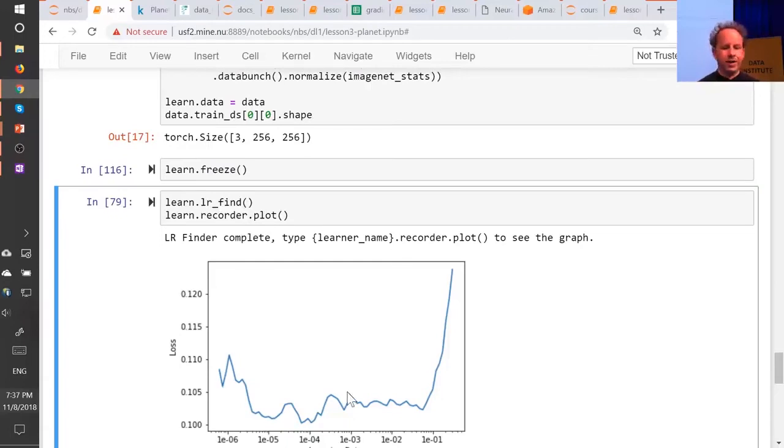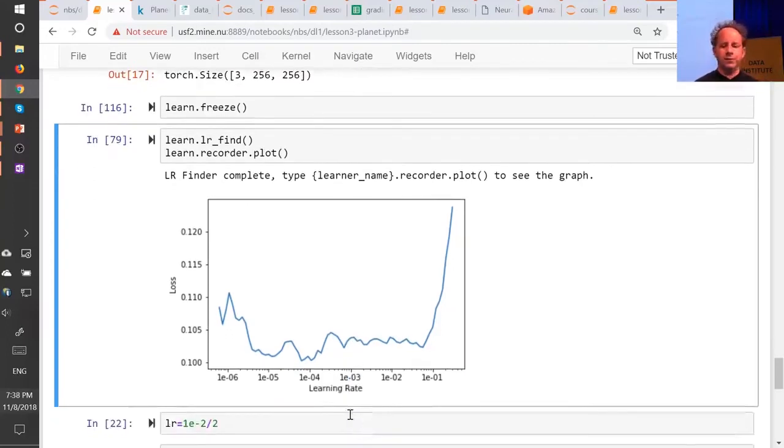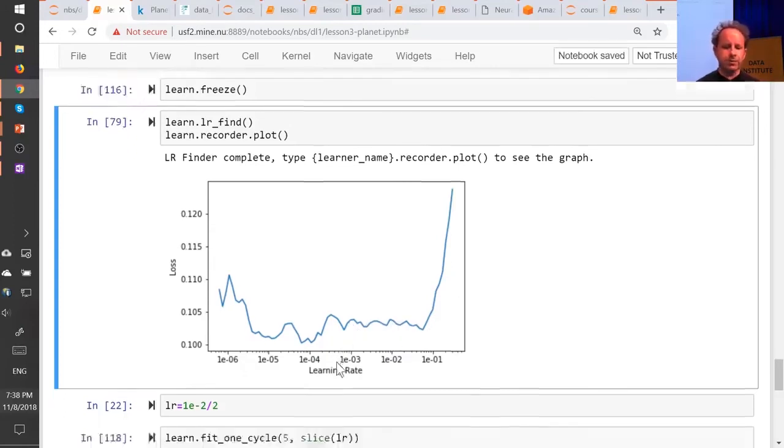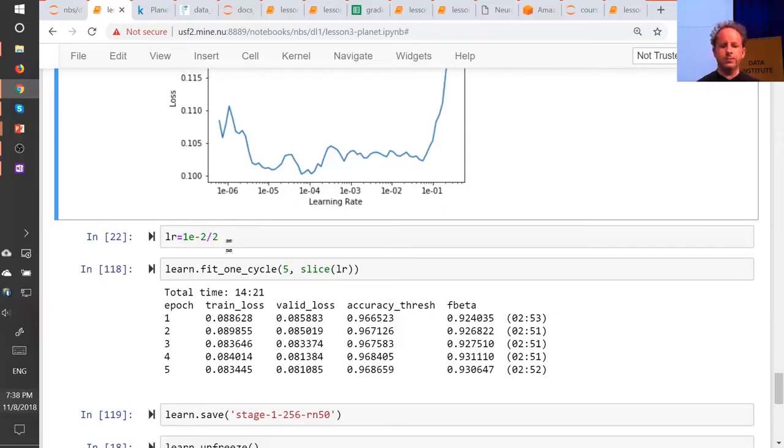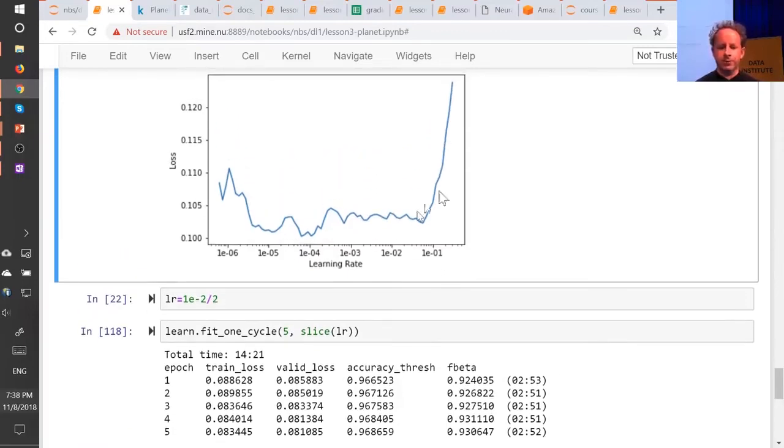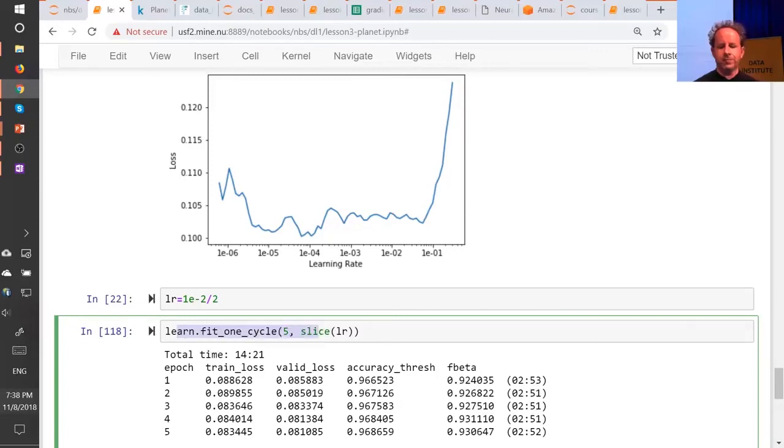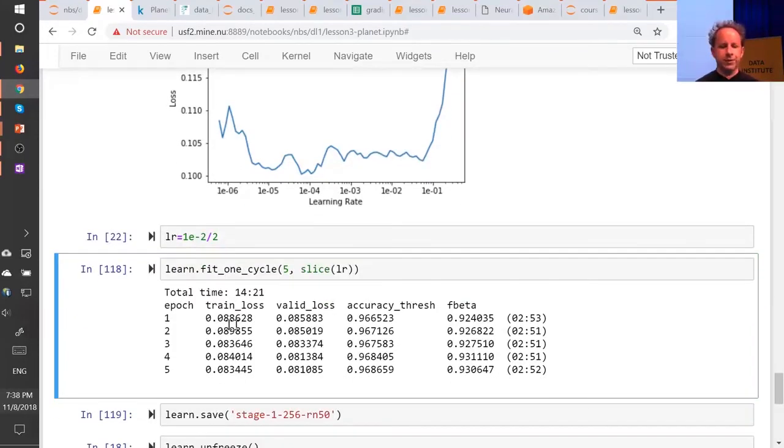And because I actually now have a pretty good model, like it's pretty good for 128 by 128, so it's probably going to be at least okay for 256 by 256, I don't get that same sharp shape that I did before. But I can certainly see where it's way too high. So I'm going to pick something well before where it's way too high. Again, maybe 10x smaller. So here I'm going to go 1e neg 2 over 2. That seems well before it shoots up. And so let's fit a little bit more. Okay, so we've frozen again, so we're just training the last few layers, and fit a little bit more.